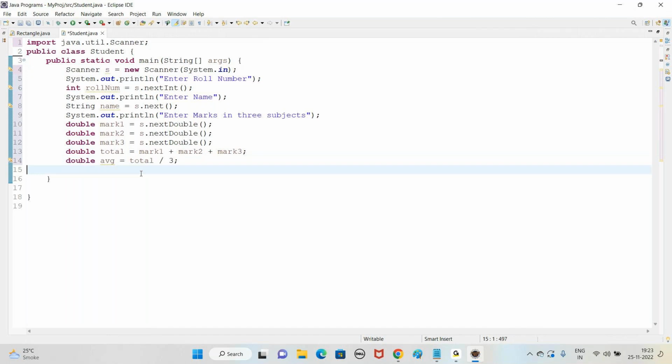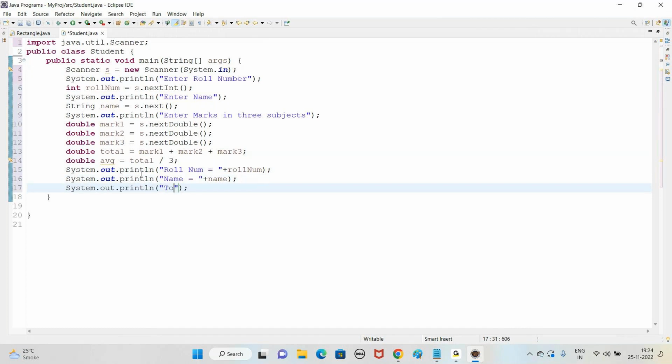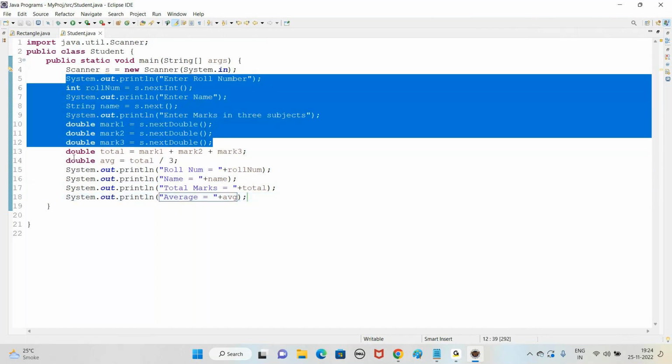Now output. What do we have to display back? Roll number, the value of roll number. Name, the value of name. Total marks, the value of total. Average, the value of average. That completes our code here. So whenever you are writing a program, first we think of input, then process, then output.